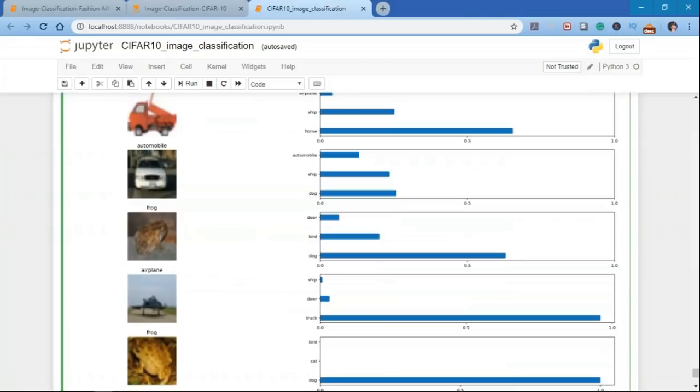As you can see here, we have 2 frogs, out of which a frog was classified as a deer, bird, and a dog. And as you can see here, the frog was classified as a dog as well.